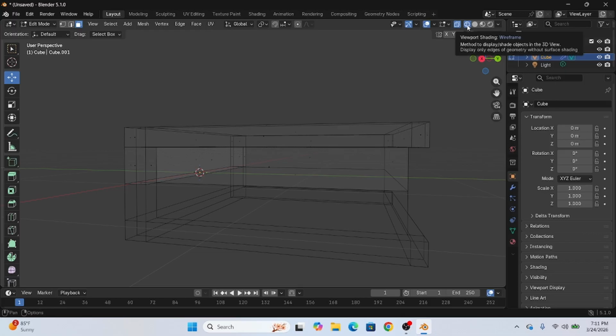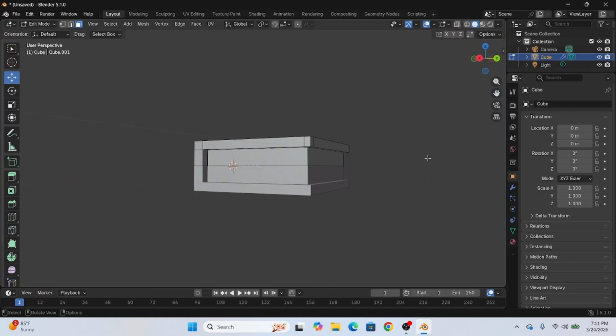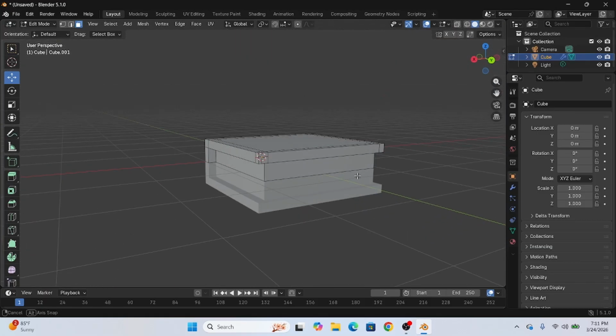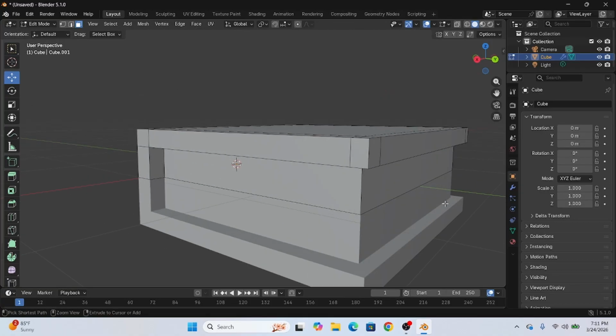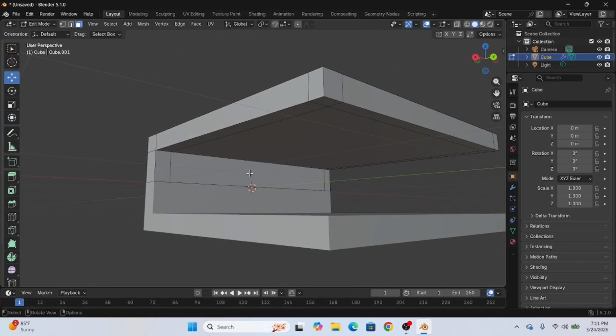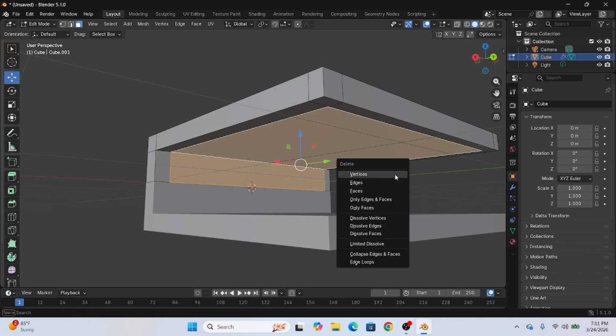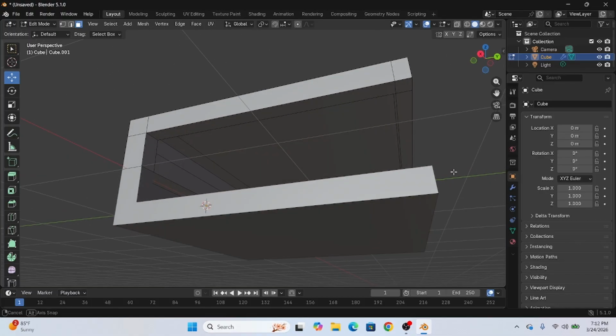I'm currently in wireframe mode. To switch, I go up here and click it, and this is going to be your smooth shaded mode. This will be able to show you your solid view. I'm going to Control Z, and instead of extruding this, I'm going to select these two faces. I'm going to press the delete button on my keyboard, and I want to delete faces.